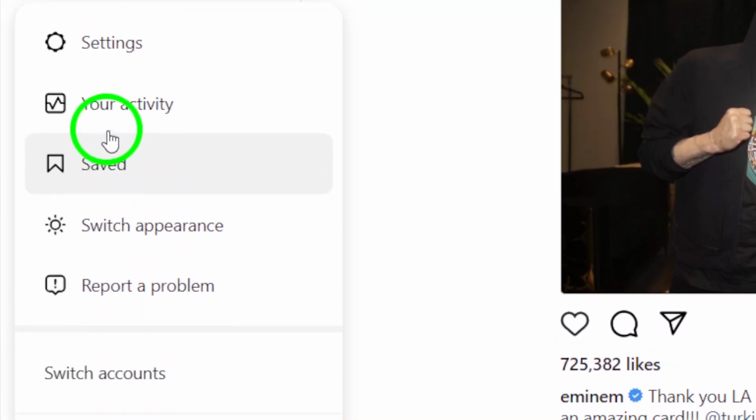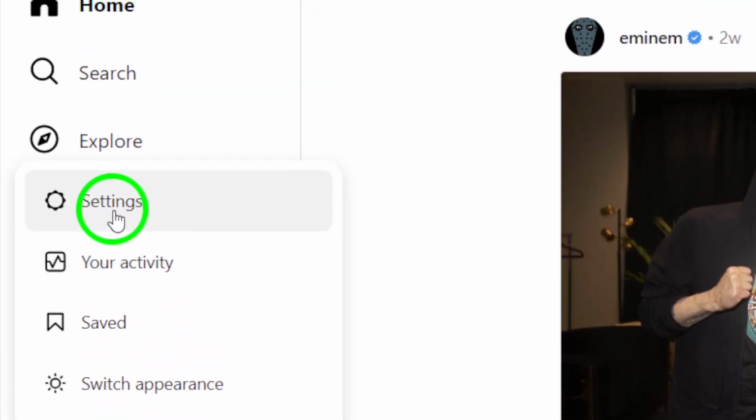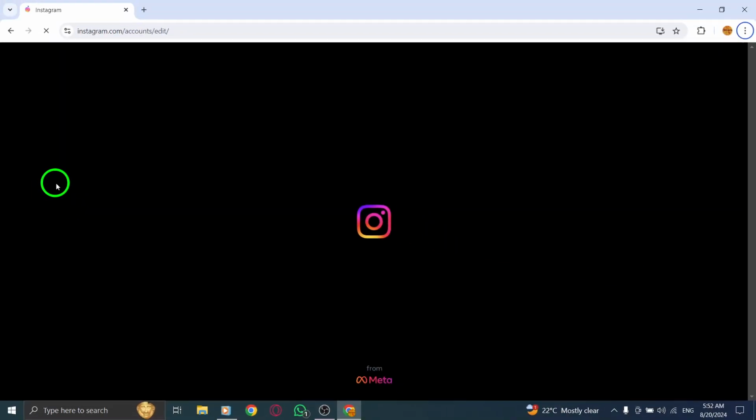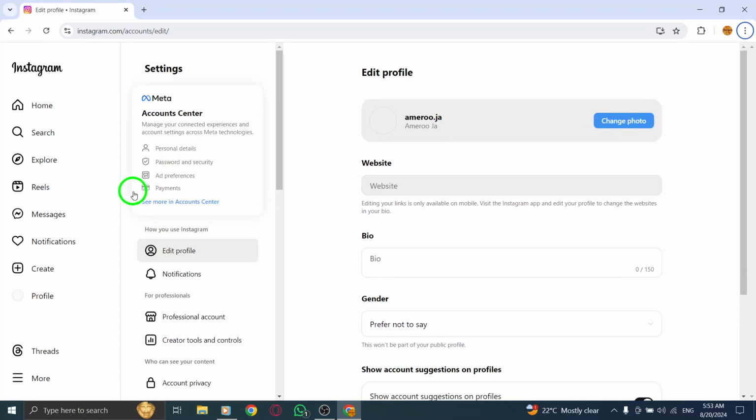After that, a menu will pop up. From there, choose Settings. This will take you into the area where you can customize your Instagram experience. In the Settings menu, locate and select Notifications. This section has all the options you need to manage your alert preferences, so be sure to check it out.